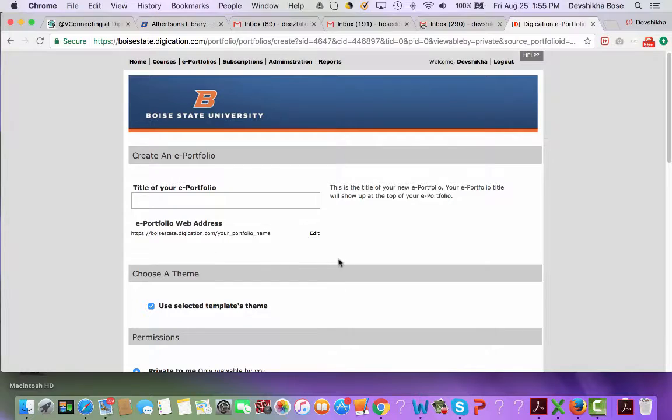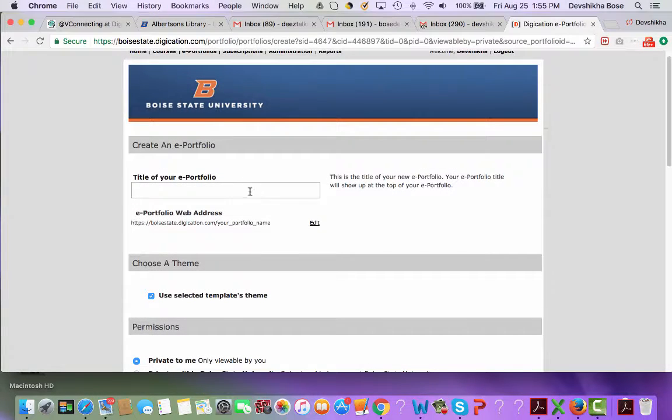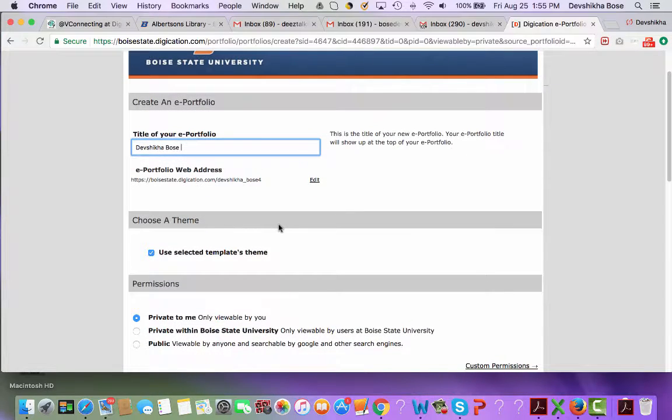Okay, so when you're in this form area, go ahead and title your ePortfolio with your actual name. So I'm going to use my name here. Make sure that you do use your own name here because that will enable your instructor to see you in the list of ePortfolios in her account and therefore will allow you to get your grades.